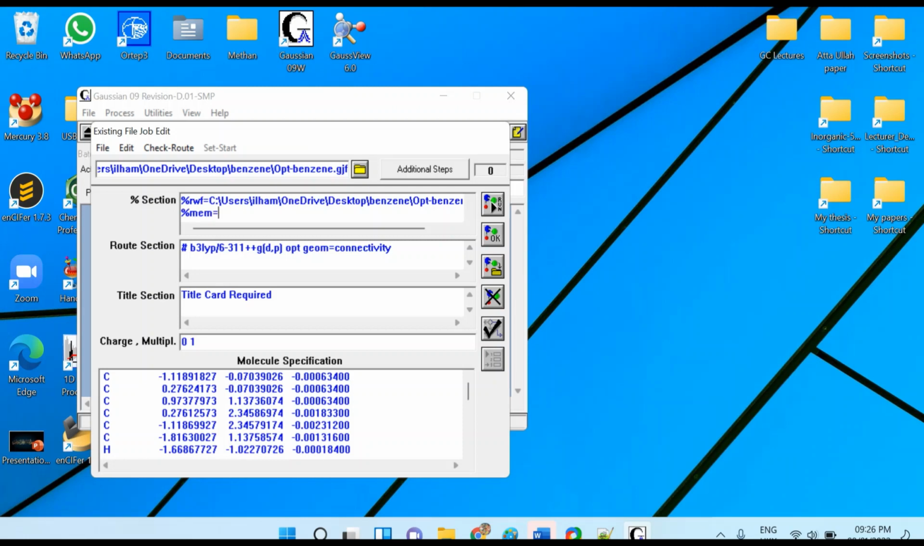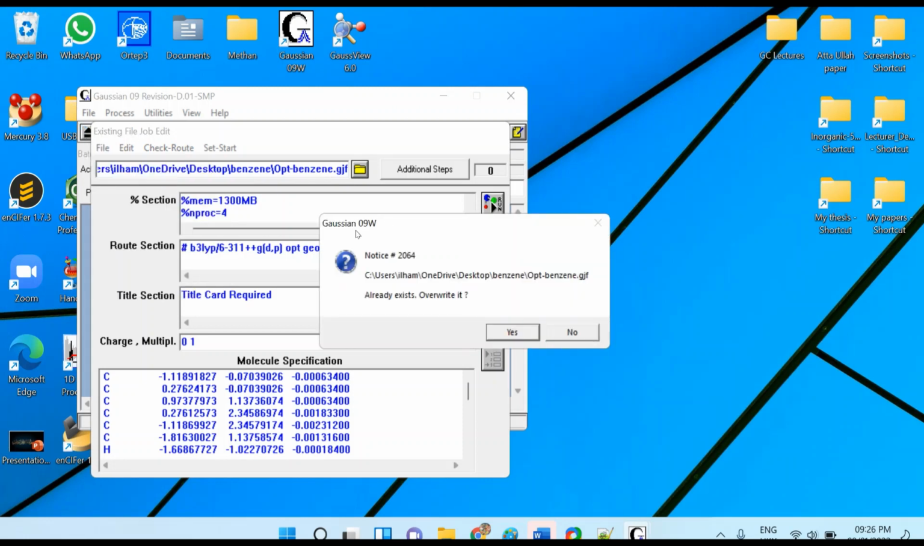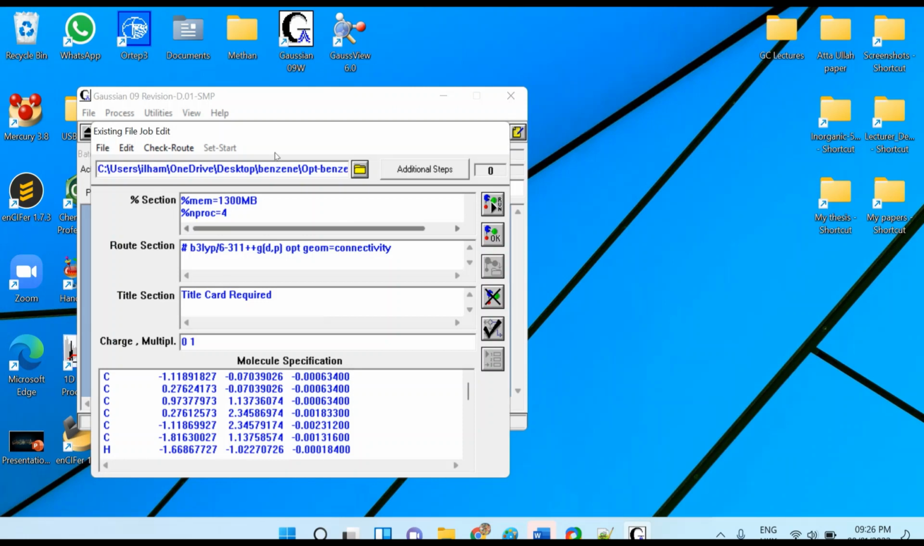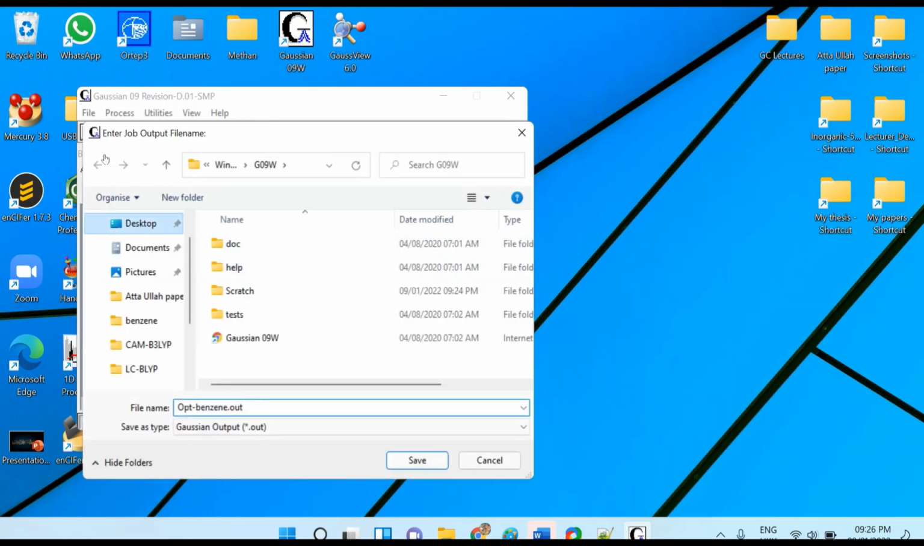Okay, another important command, percentage memory, that works for me is 1300. And percentage NProc, number of processors, that's 4 for me. Okay, so this is our input file. I'll just save it and then run the calculation.